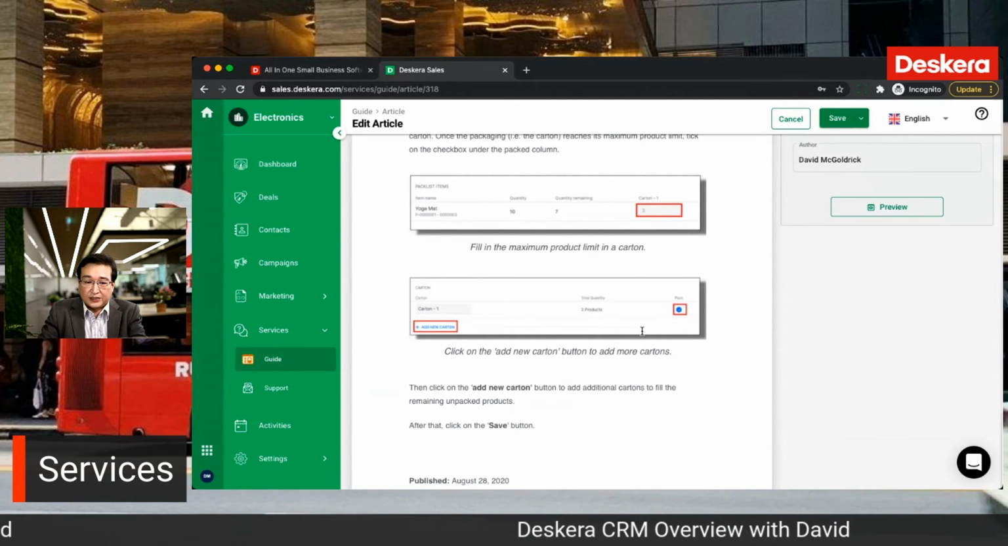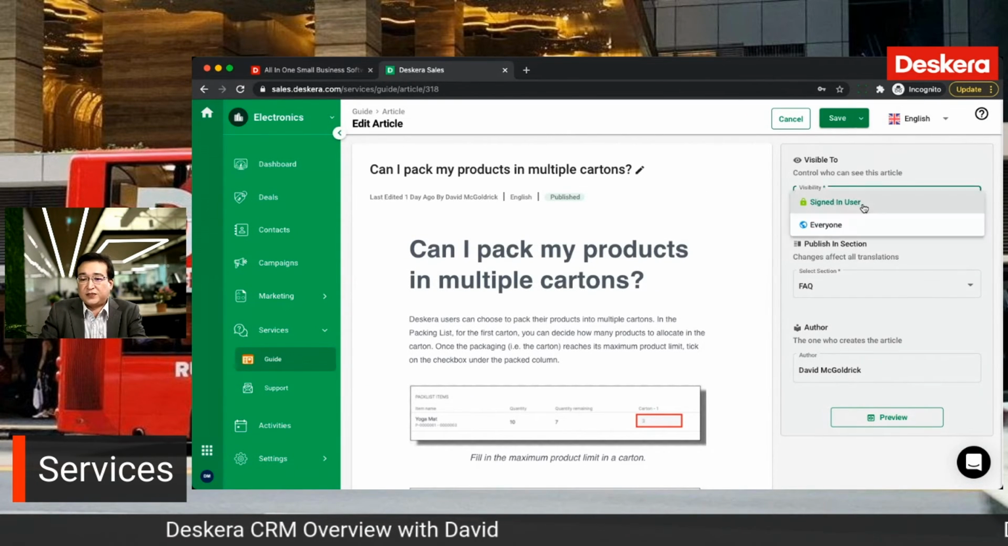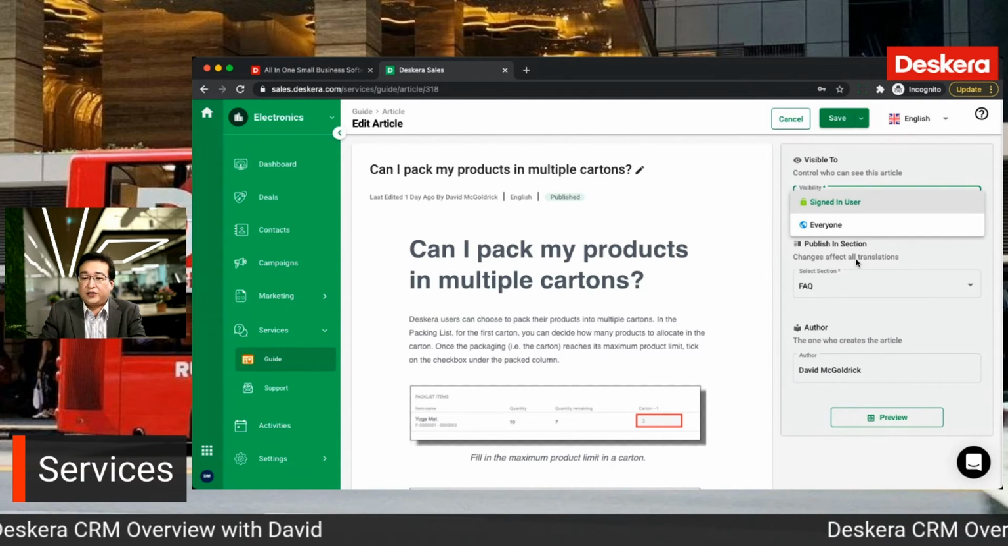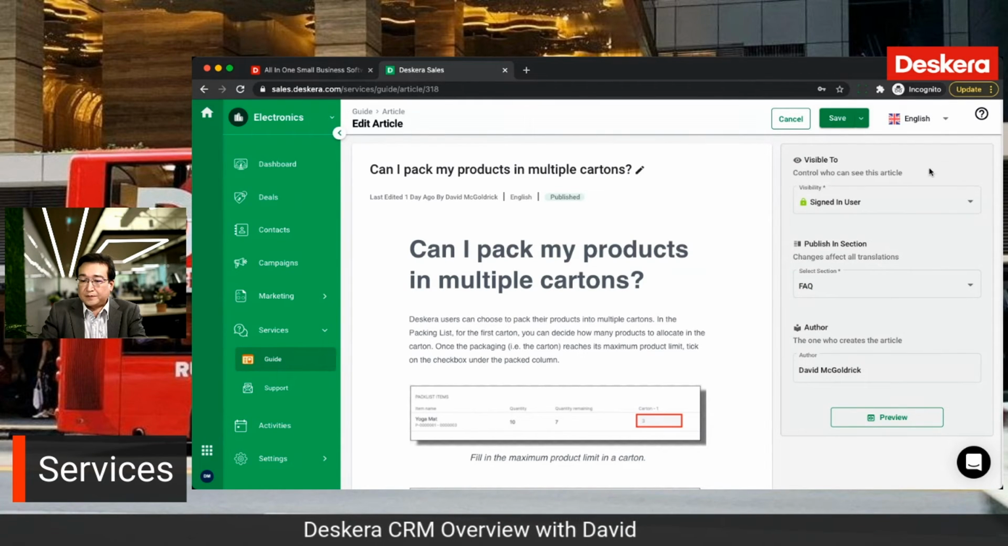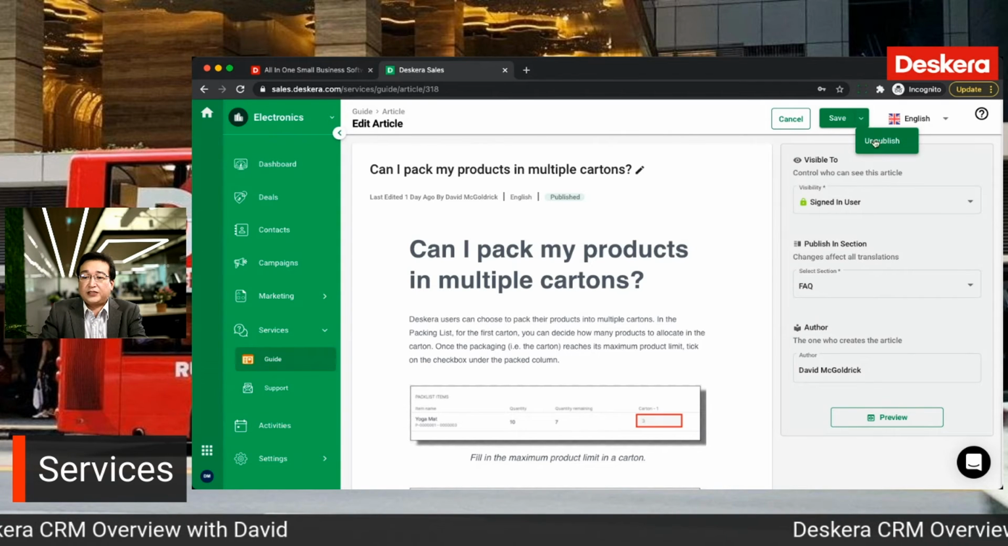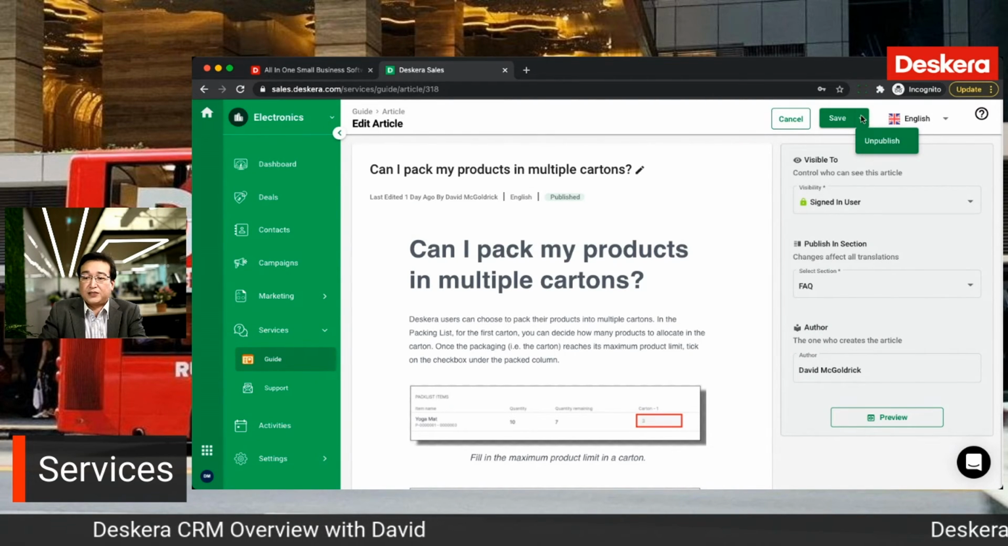I can take a look and see if it all looks good. The key thing is visible to. Is it visible to everyone or just signed in users? And this is what section it's under, the author. And when I save, I can just save it. But make sure if you want to publish it, when you save, you click this arrow here and you can unpublish or publish it. So if it's already published, it'll say unpublish. If it's not published, it'll say publish. So you have to click on this arrow and then click here.